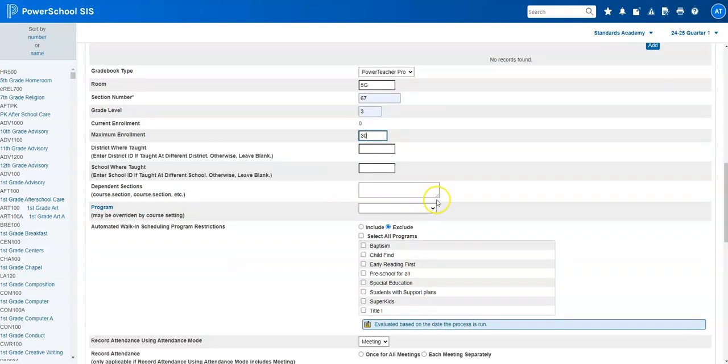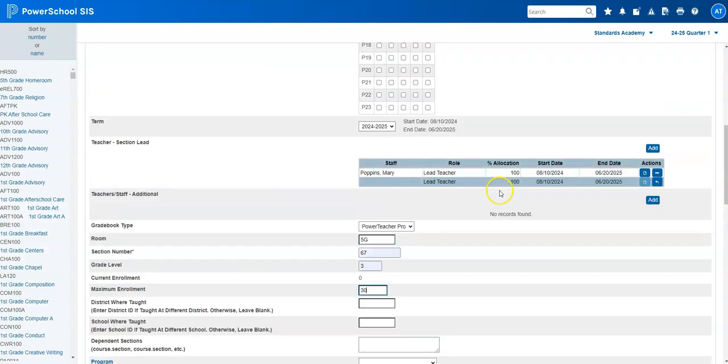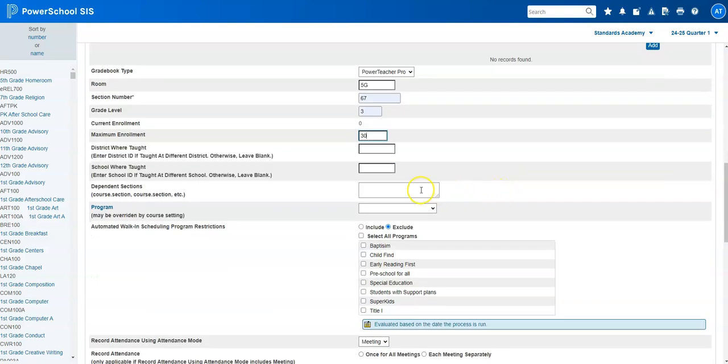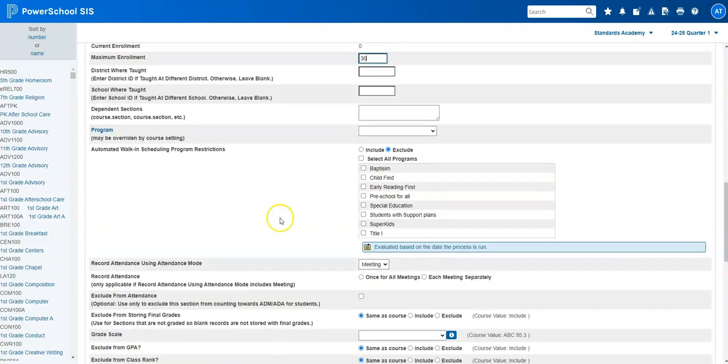Dependent sections we'll talk about at a later date. This is not a homeroom. This usually comes into play generally on homeroom sections.